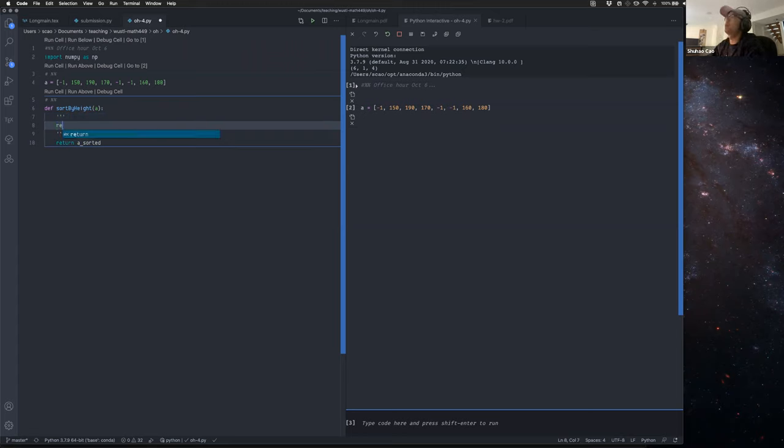Here's the idea. Step one is we retrieve the tree's locations, which are the minus one entries. And step two is we sort the rest, and then we insert the tree's locations back. This is kind of inefficient though.